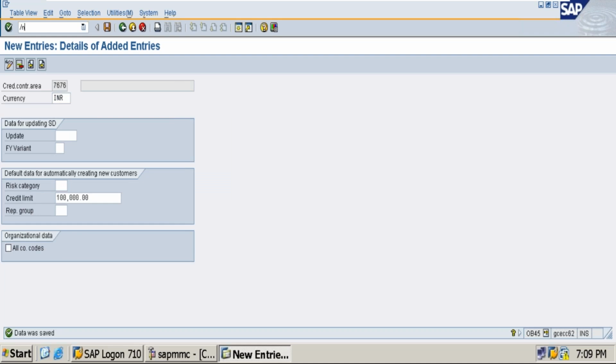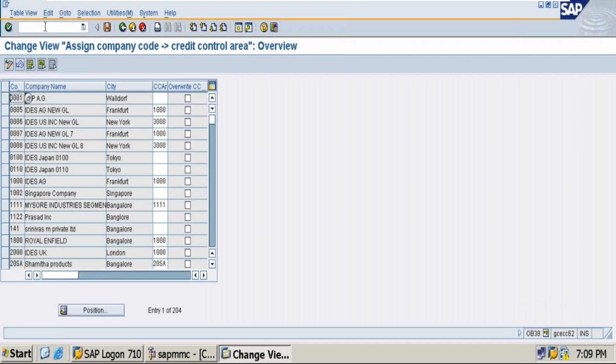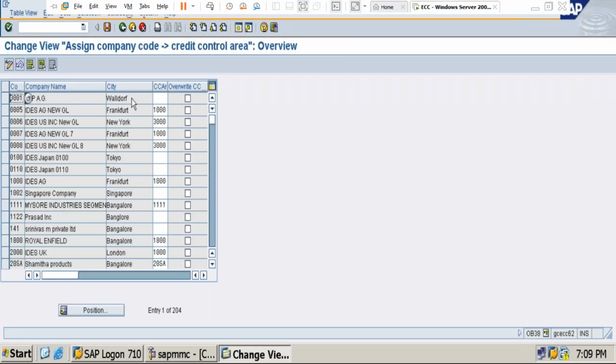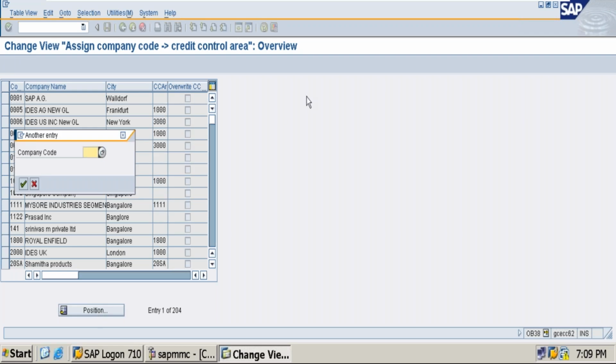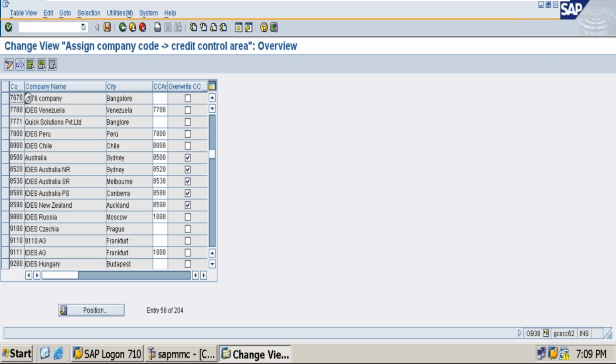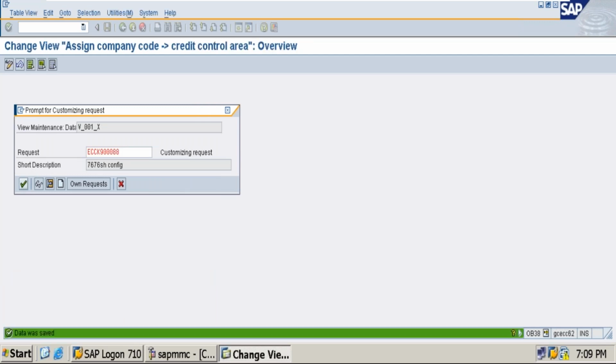Then we have to define OB38. /n OB38. Press enter key. Then go to position, company code 7676, then credit control area 7676. Save it.